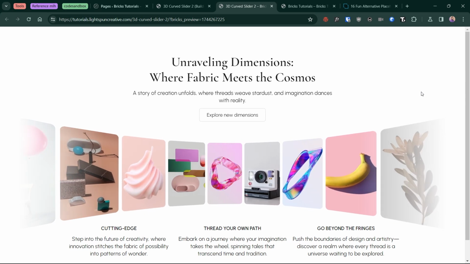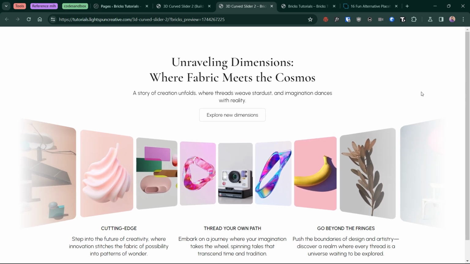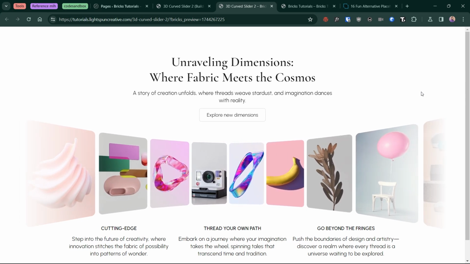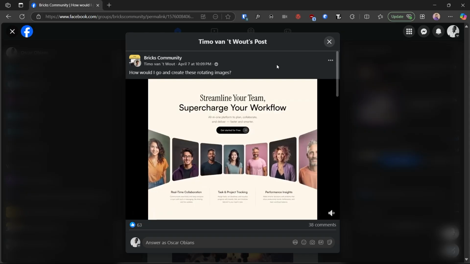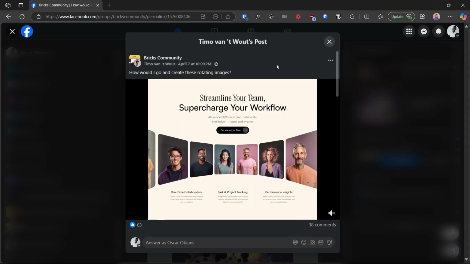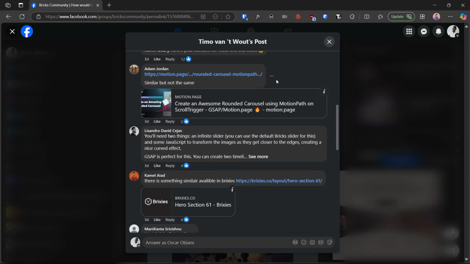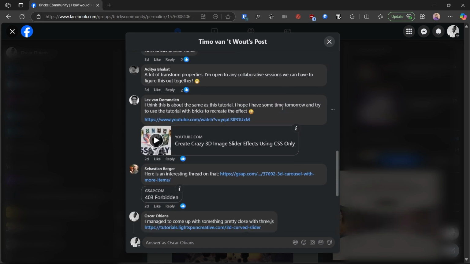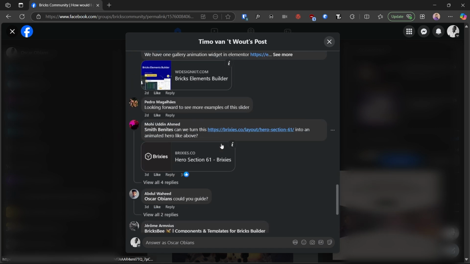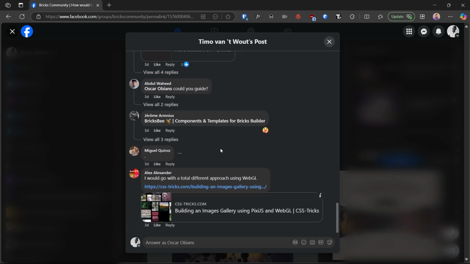In this video, we'll be looking at how to set up this panoramic curved 3D slider in Bricks Builder. This was based on a request from a member of the Bricks Builder community, Timo Funfout. Sorry if I mispronounced your name. Thanks also to Abdul Wahid for bringing this to my attention. It was quite an interesting challenge.